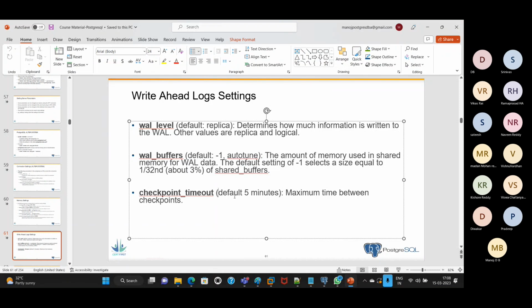Guys, got it right? So what I'm saying? So this is completely write ahead log settings: wal_level, wal_buffers, and checkpoint_timeout. Anybody have any doubts here?